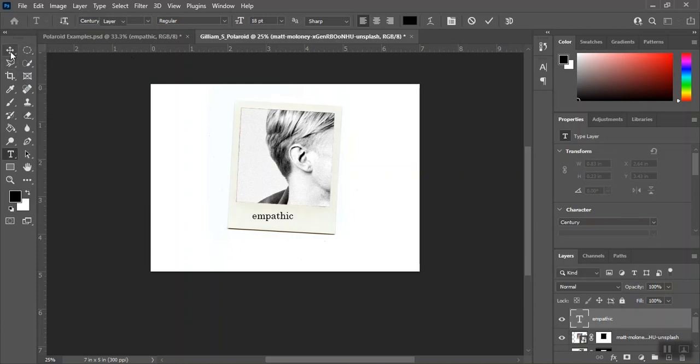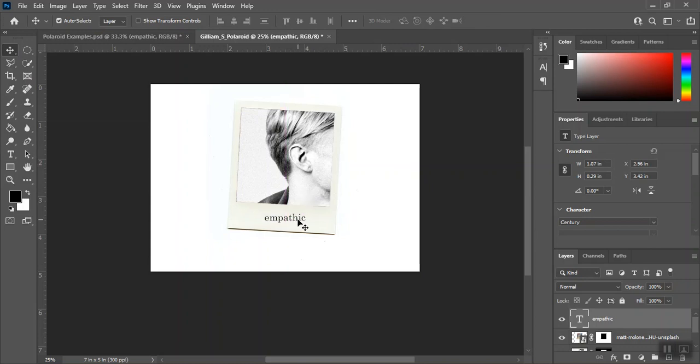If you want to rotate the text, you're going to click on the Move tool. You can move the text, line it up where you would like with the smart guides. You can hit Control T and you can rotate the text if you want to get it lined up perfectly with the angle of the Polaroid. Press Enter to apply your transformation. That's it. That's what we're doing.